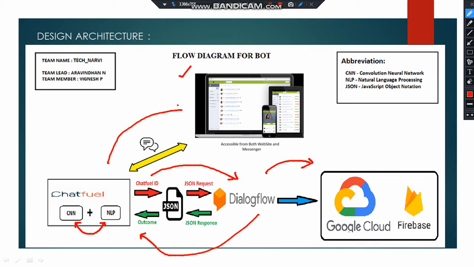This is the overall flow diagram, which will help you understand what our bot will do exactly in this phase.